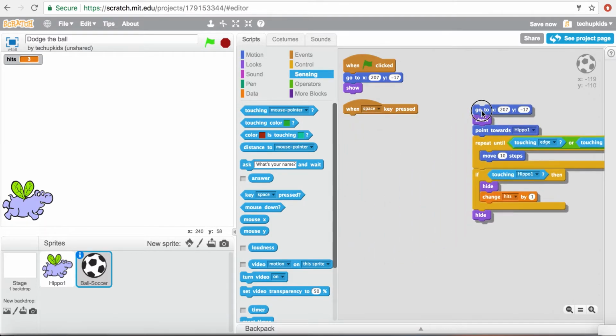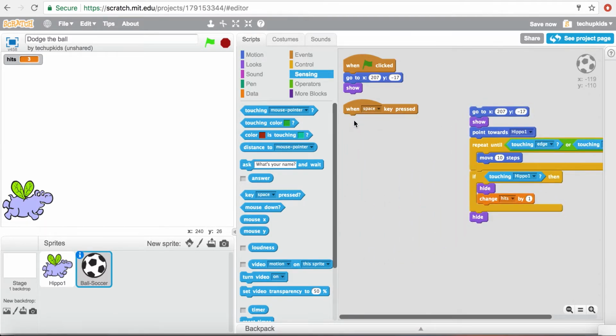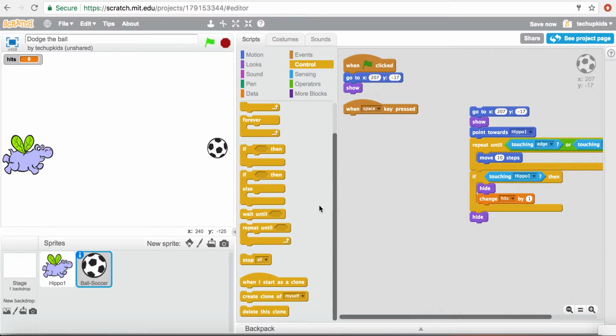Keep this code for the movement on the side for now. And I'm going to say when space key is pressed, make a copy of the ball. Okay, so let's see where the ball is. It's sitting here, and now I will say when I hit the space key, go to the control block, and all the way down, I say create a clone of myself.